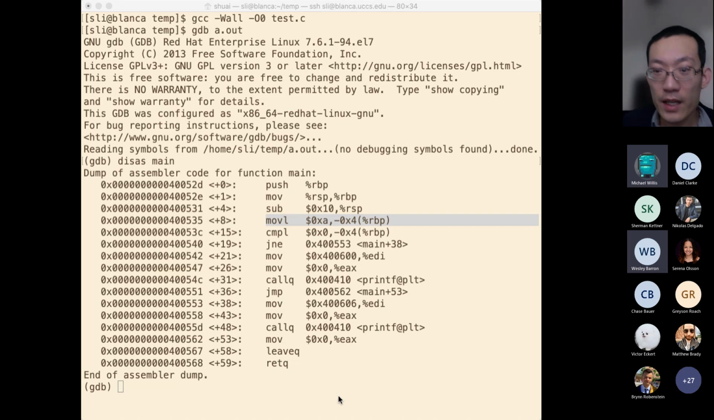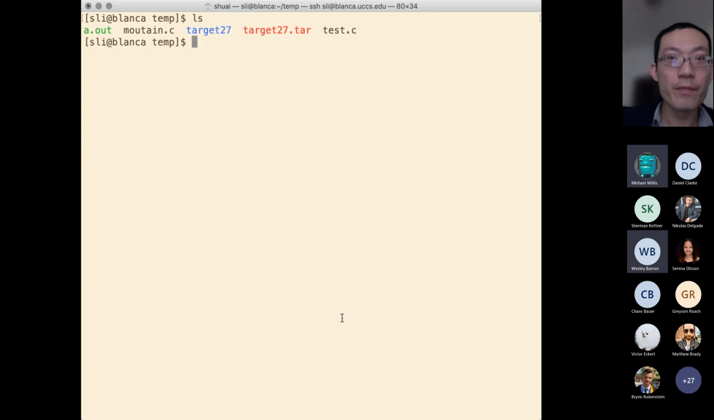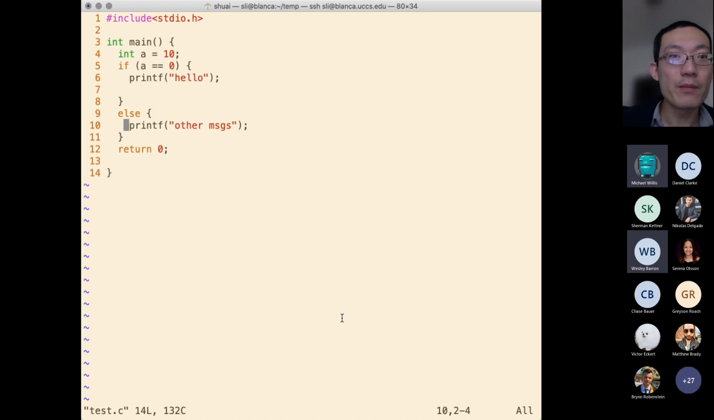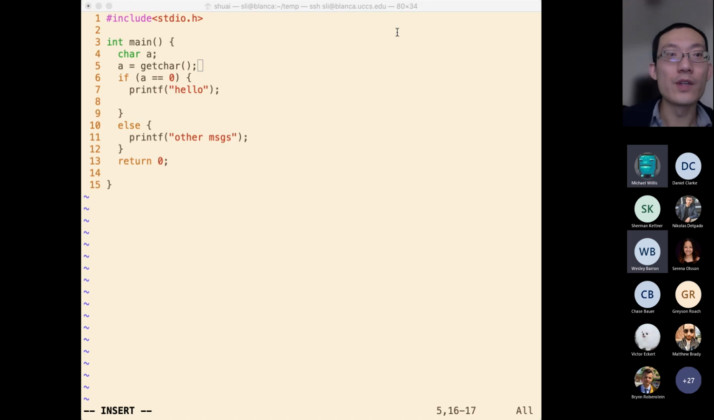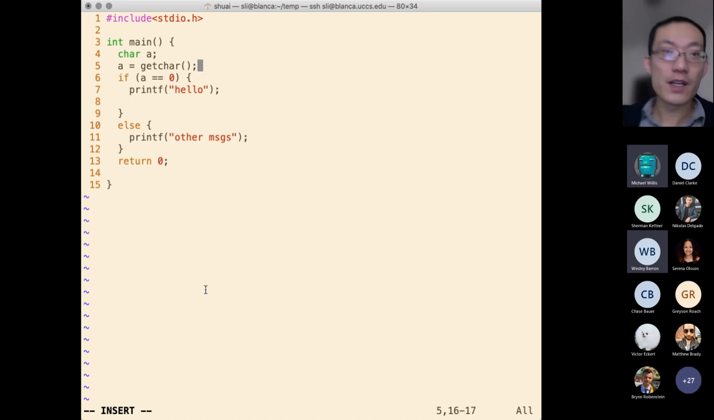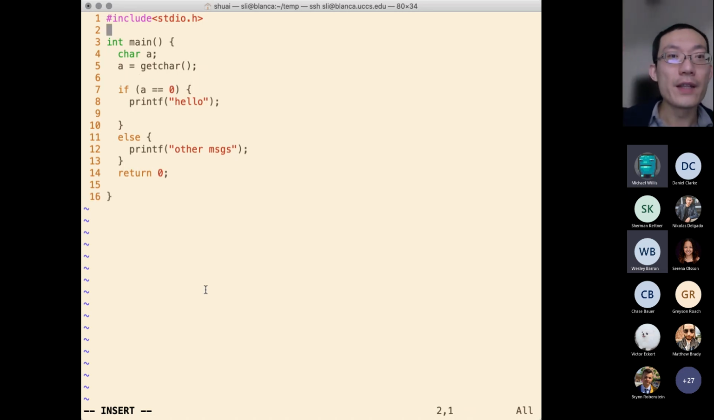Okay, let me try. Let's accept the letter. We can put down get C. I believe that is getchar. That's what I remember. I put it down. Okay, that's right. So right now we want to accept input. We put down getchar, and we want to test whether A equals 1.